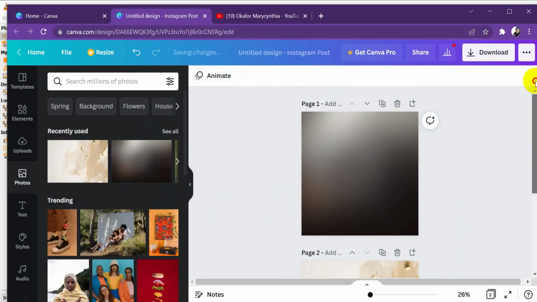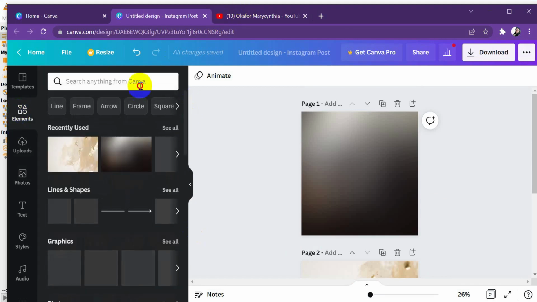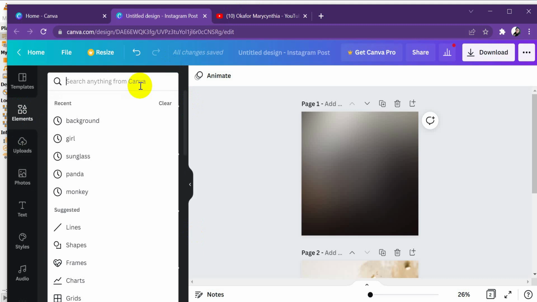When you must have put in the background that you want, the next thing you need to do is to come to elements and type in a keyword that you feel like you want to create an NFT on. But then you can go ahead, make your own research, get an image that you can use for your own NFT, then come to Canva and do the editing. I'm also going to show you how you can edit images on Canva, right?